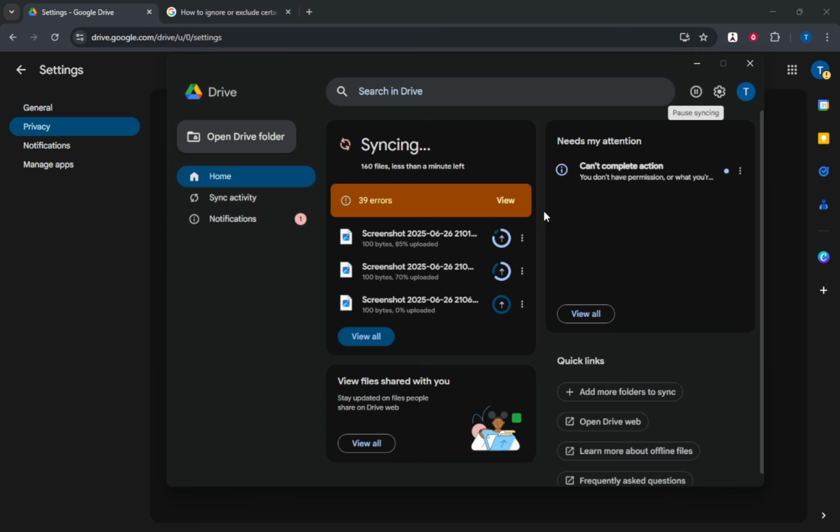With just a few clicks, you can pause and resume syncing in Google Drive for desktop, giving you more control over how and when your files are updated. This can greatly enhance your workflow and allow you to manage your internet resources more effectively.